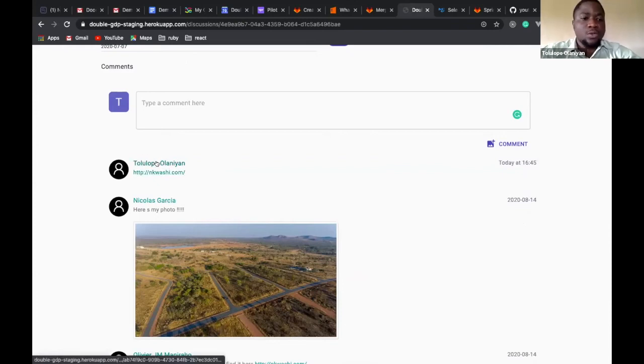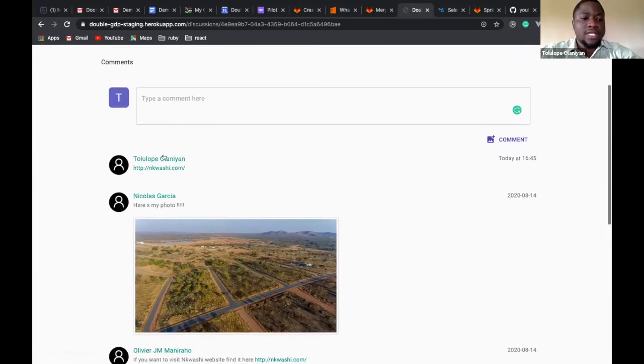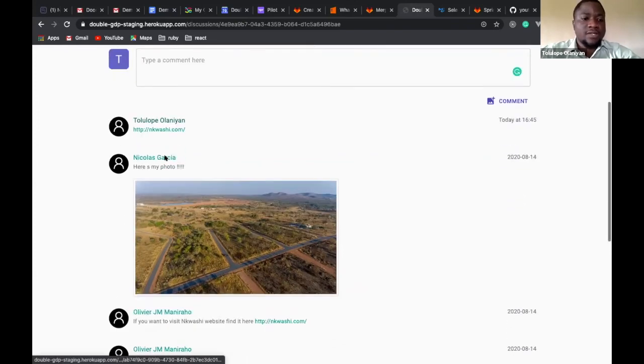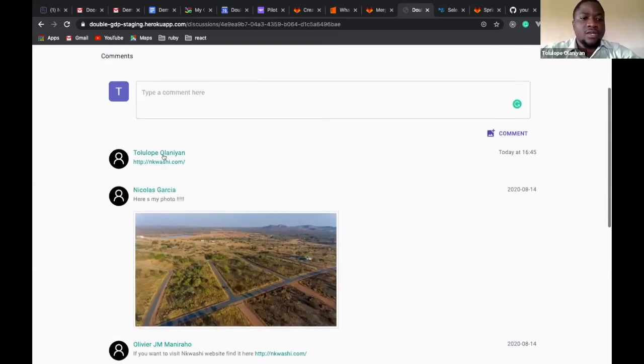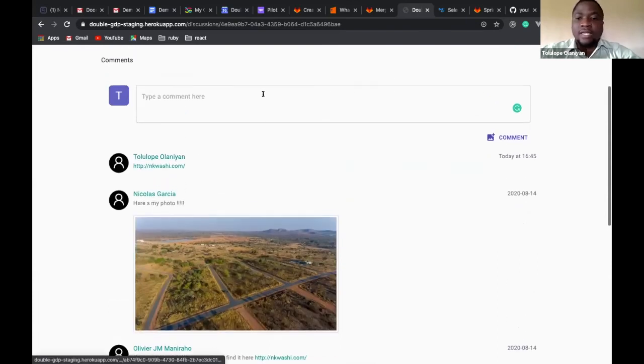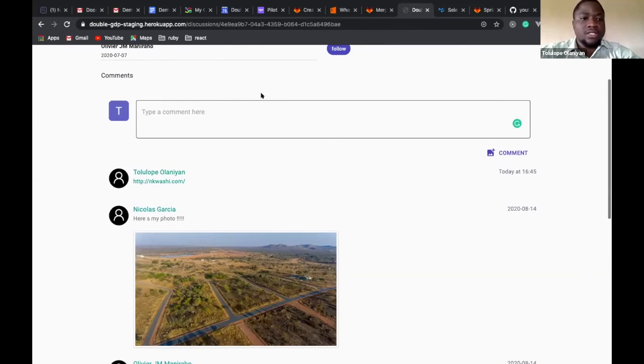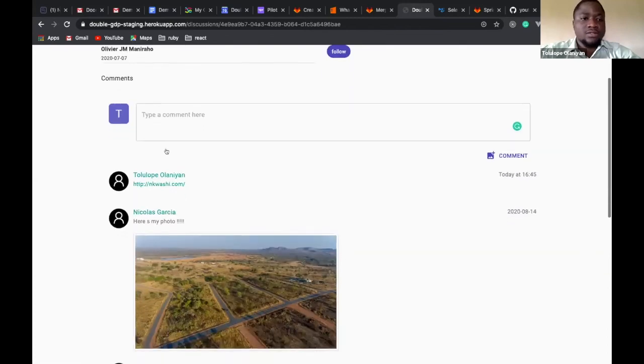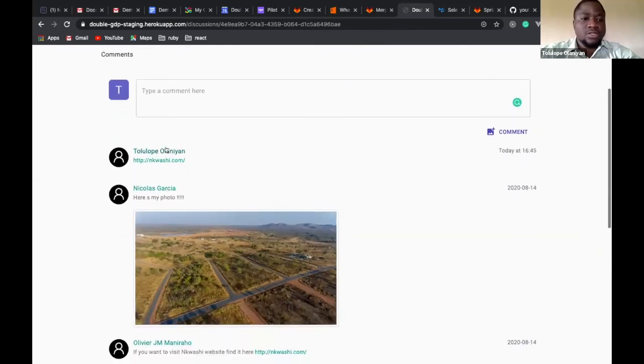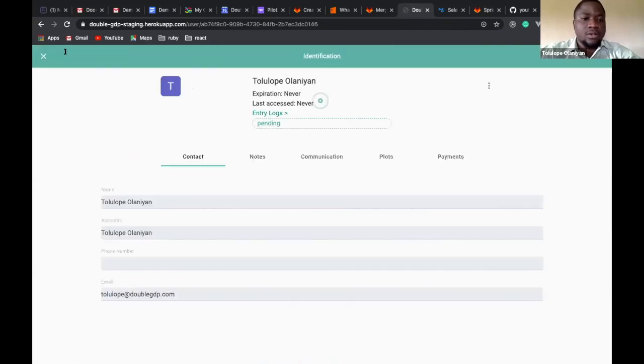We also made the functionality of visiting profiles of people commenting on that particular discussion. So I just commented now. On clicking on my name, I'll be able to view my profile right from the discussion board.